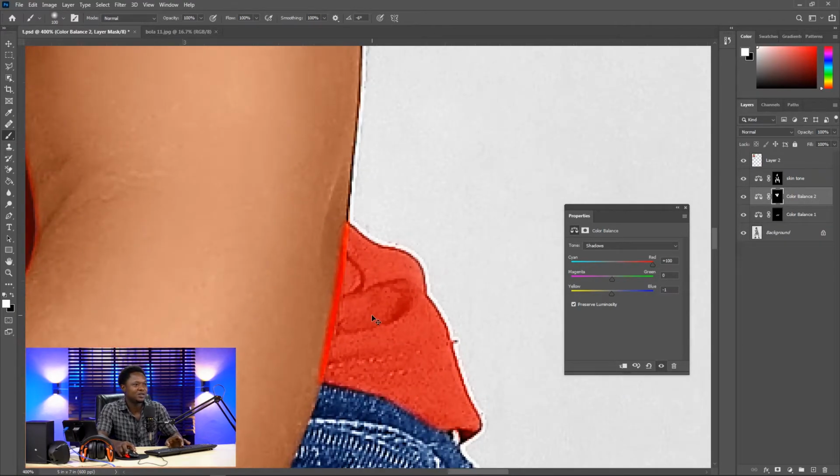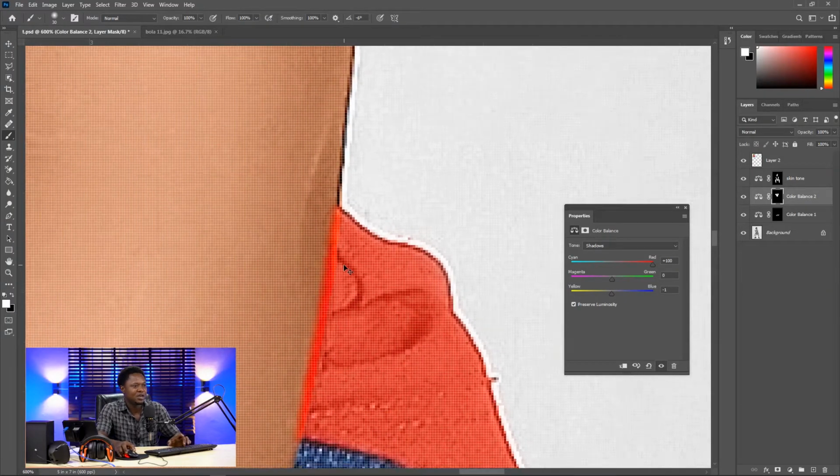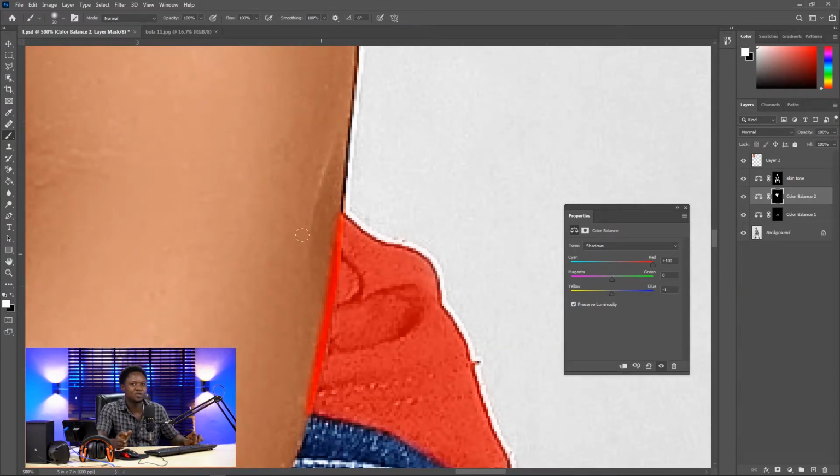I can see there is a little spill here. Let's see how we can get over it. You can toggle between the background and the foreground with X, reduce your brush size, and remove it from that area. Simple, just remove it.